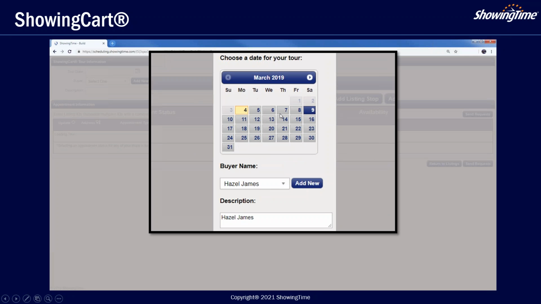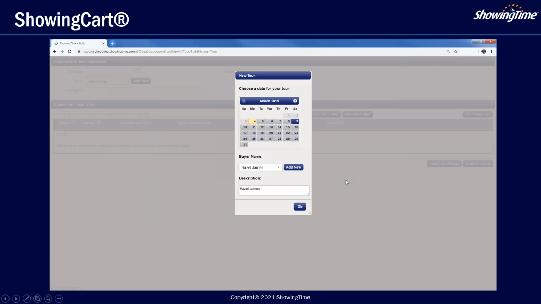So the first step in creating that buyer tour is to choose a date for your tour, associate it to your buyer, and give it a description. Again, when you associate your showings and your buyer tours to your buyer, you're going to make it available to them in Home by ShowingTime. Your buyers are able to get access to their upcoming showings, buyer tours, and driving directions, all that good stuff.